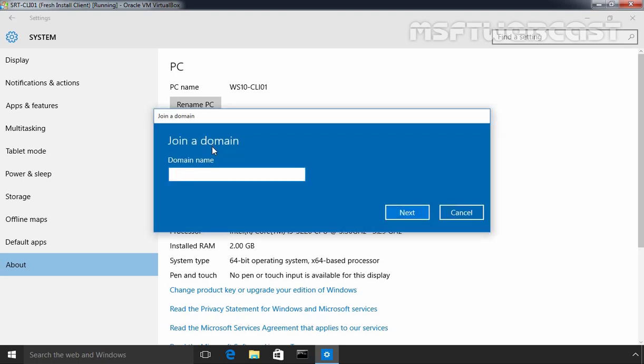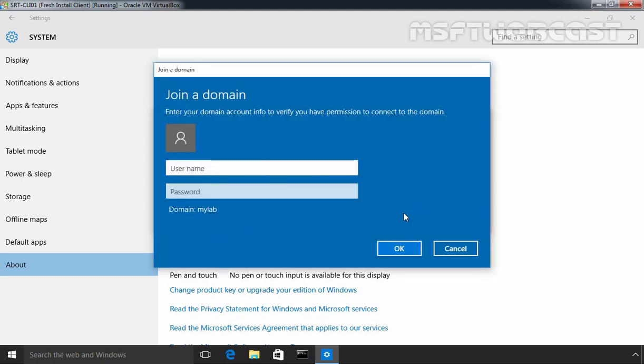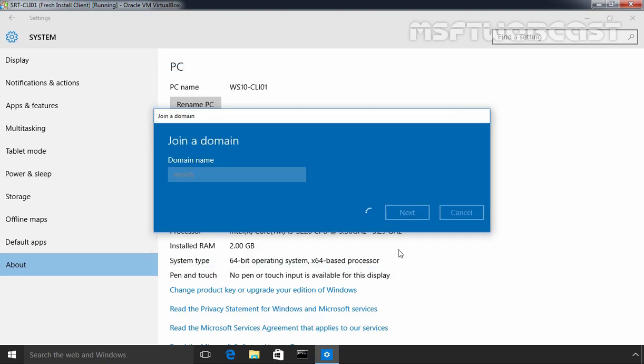Once you click on Join a Domain button, it will ask you to specify the domain name. And in our case, that is MyLab. Let's click on Next. It will ask you to enter your domain account information to verify that you have a sufficient privilege to join this Windows 10 computer to your Active Directory domain. Let's specify the credential of our administrator to join this computer to our Active Directory domain. Let's click on OK.